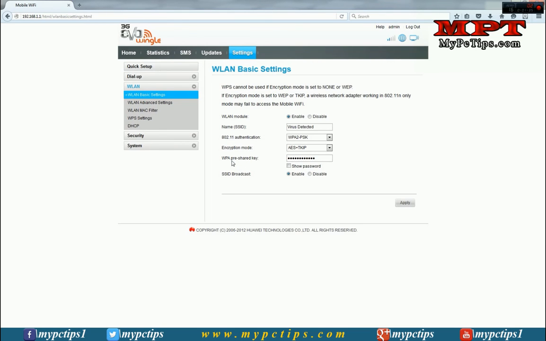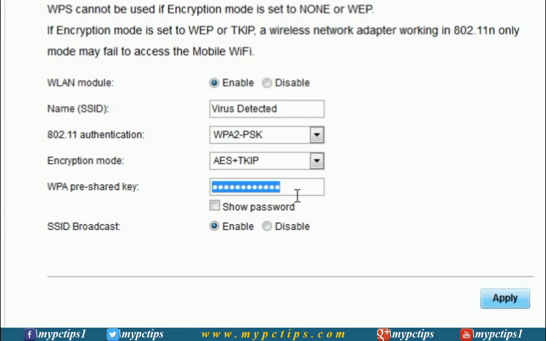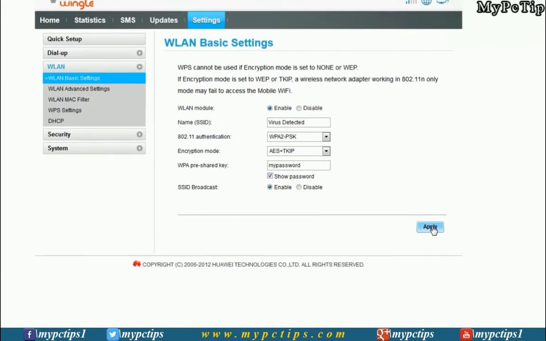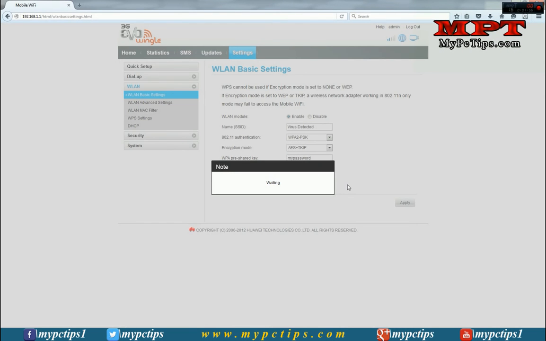On your screen you can see the WPA Pre-Shared Key, which is your Wi-Fi key and is protected with dots. You can replace it by simply typing your own password key. Check Show Password to confirm you have typed your password correctly. Once you have typed your new Wi-Fi key, just hit Apply to make the changes.